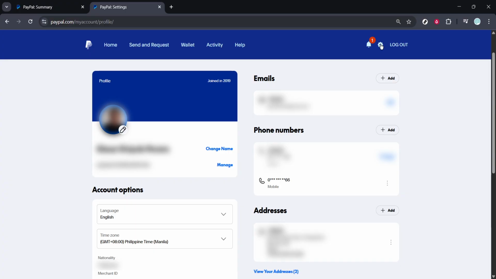This page serves as your central hub for managing personal information, security preferences, payment methods, and various other account details. Once you're on the account settings page, you'll see various sections dedicated to different aspects of your account. Our next step is to find your personal information, specifically your contact details. You'll typically need to scroll down the page or look for a section clearly labeled Phone Numbers, or sometimes Contact Information. Within this section, you'll find a list of all the phone numbers currently associated with your PayPal account. Carefully identify the specific phone number you wish to remove from your profile.